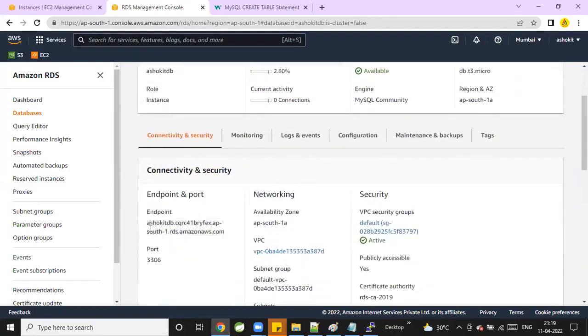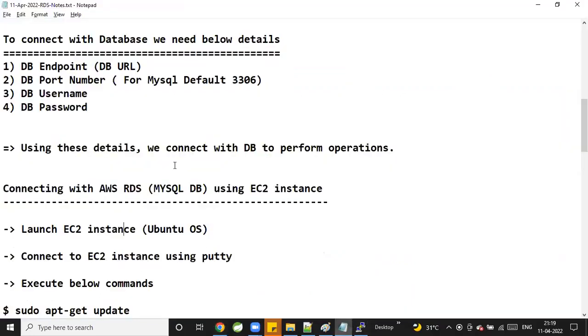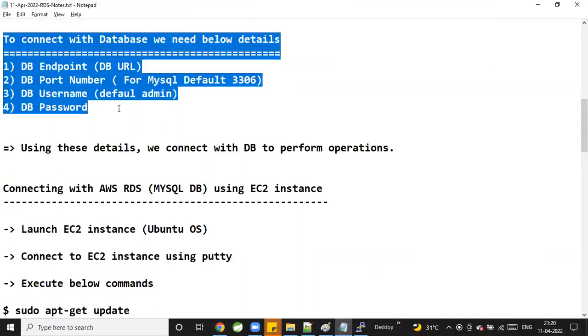So here we have the database endpoint. What is the endpoint? Endpoint is nothing but the database host. We can say it is the URL to connect with the database. Now, I have noted down my endpoint. I know my port number, and the username, default is admin. If you want, you can change it. Password I have given. I know my password of the database. To connect with the database, we need these.